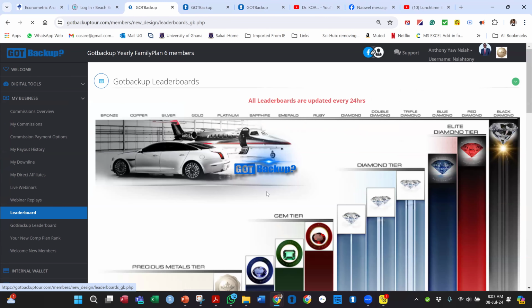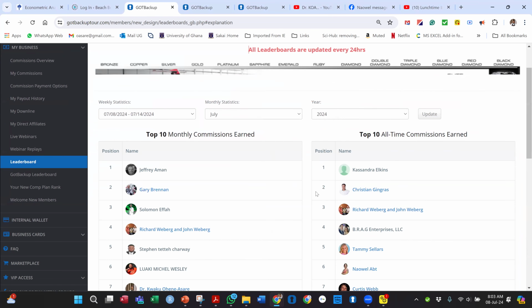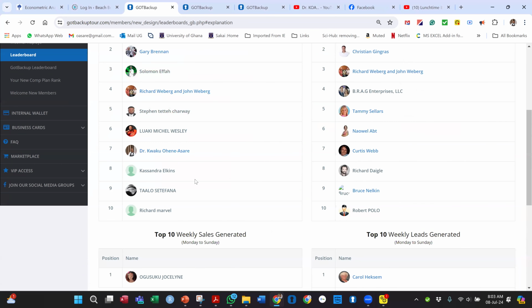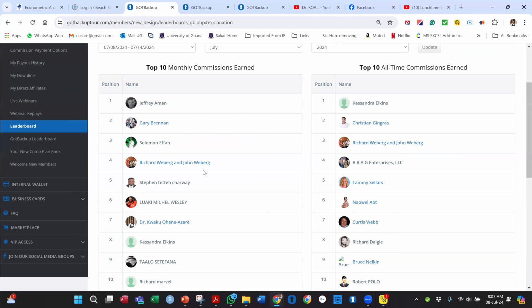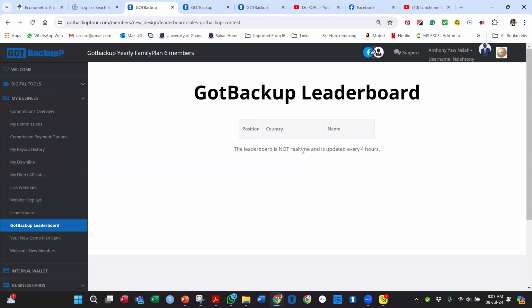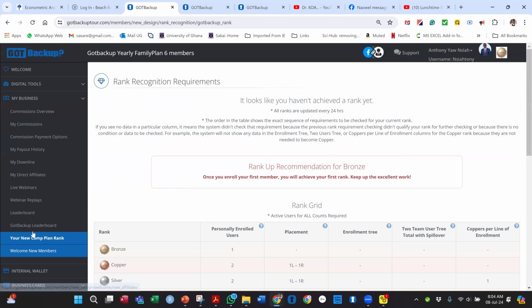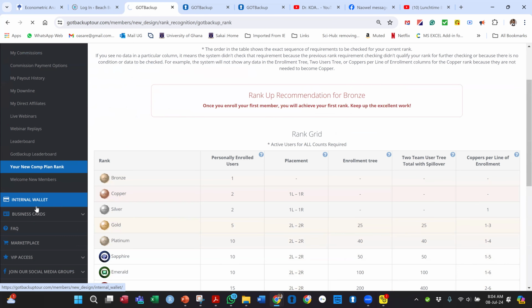Let me just click on leaderboard. Come and click on the leaderboard and see the people in the world who are leading. Know what is happening every single moment. Click on the Gotbackup Global Leaderboard and see what's happening. Click on your new comp plan rank and see what is happening. Click on internal wallet and read about it.